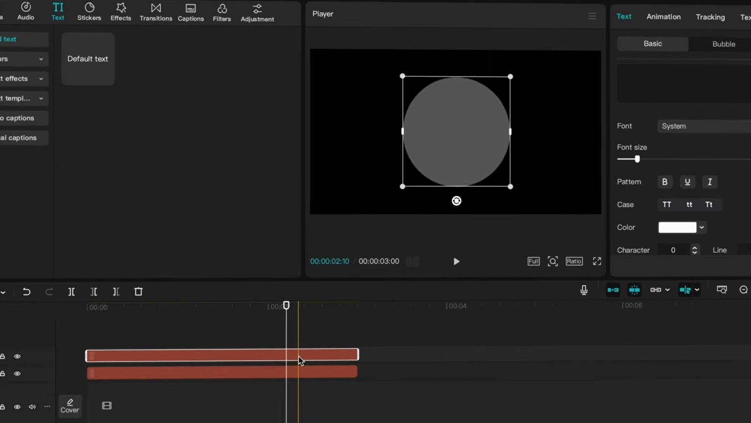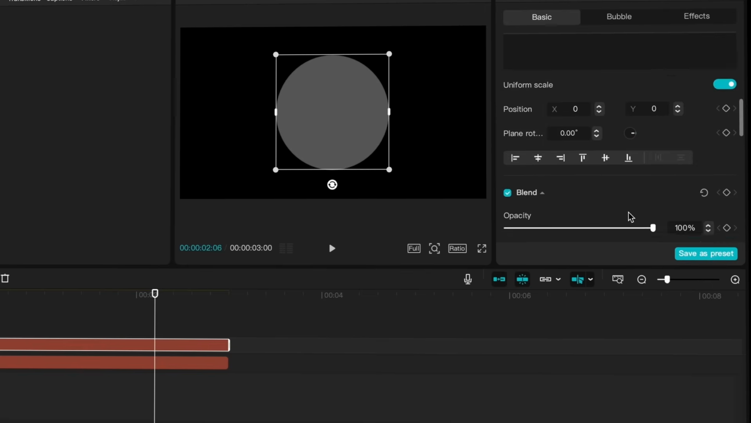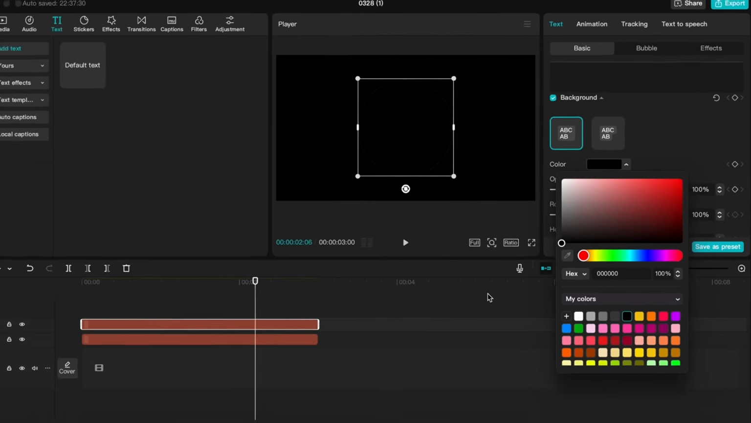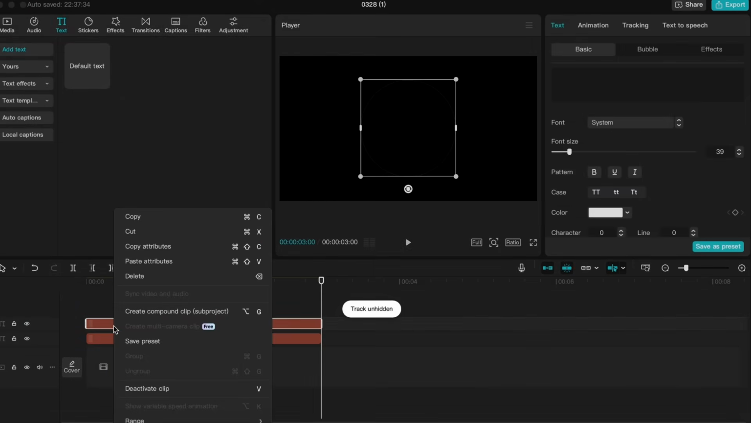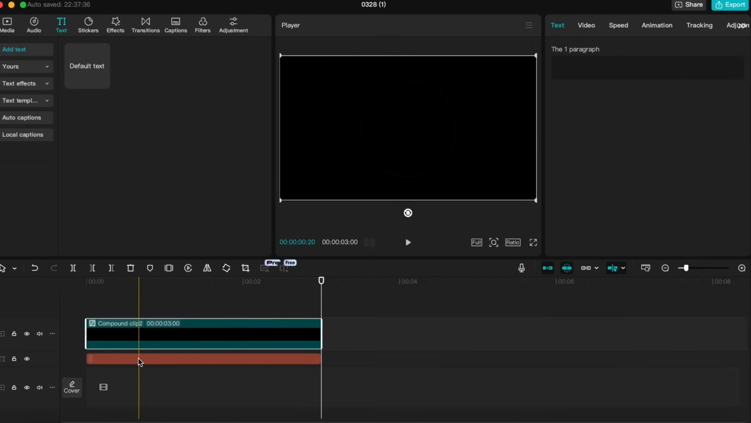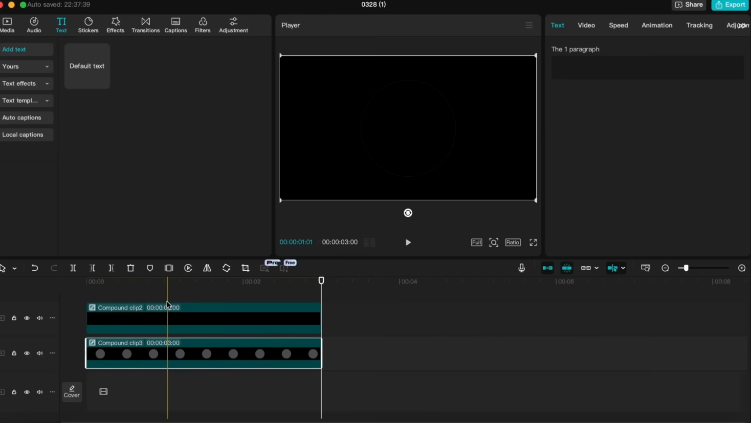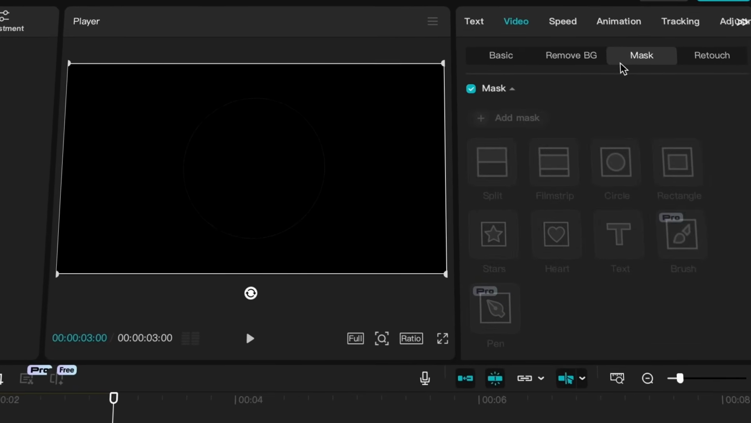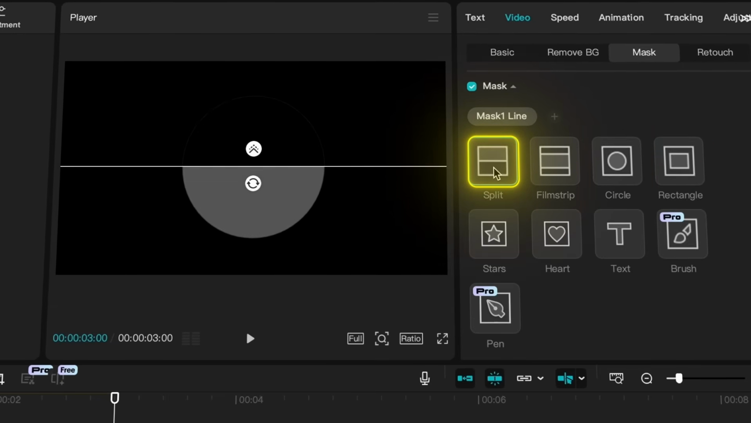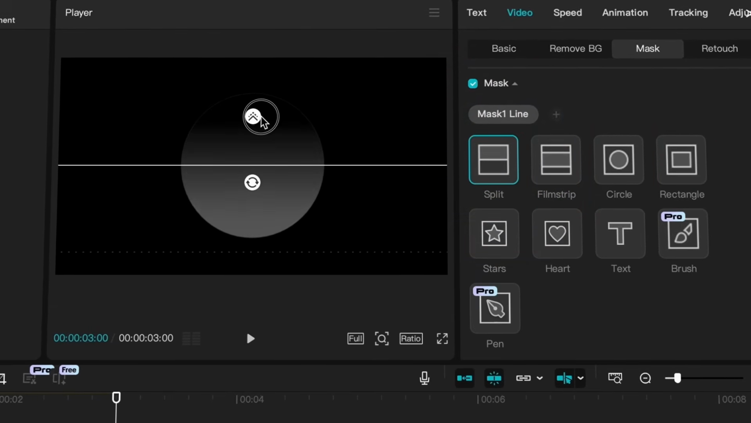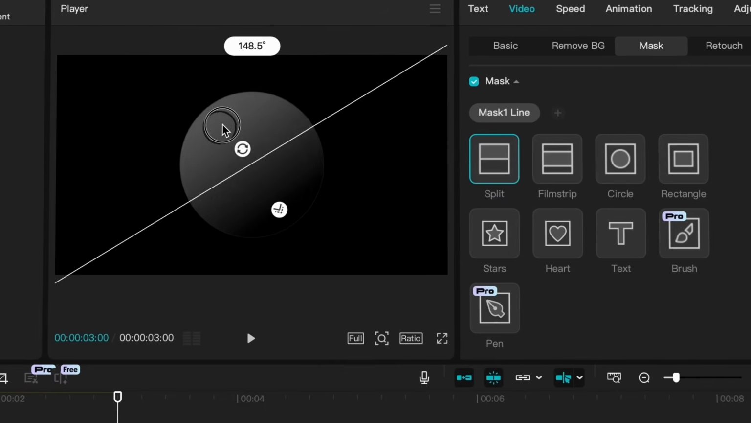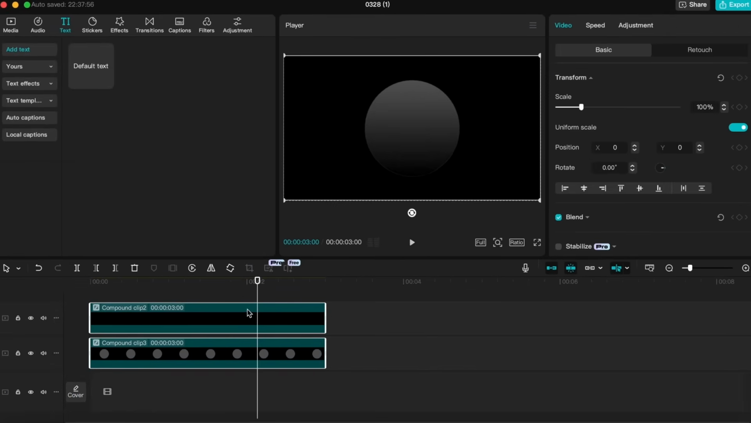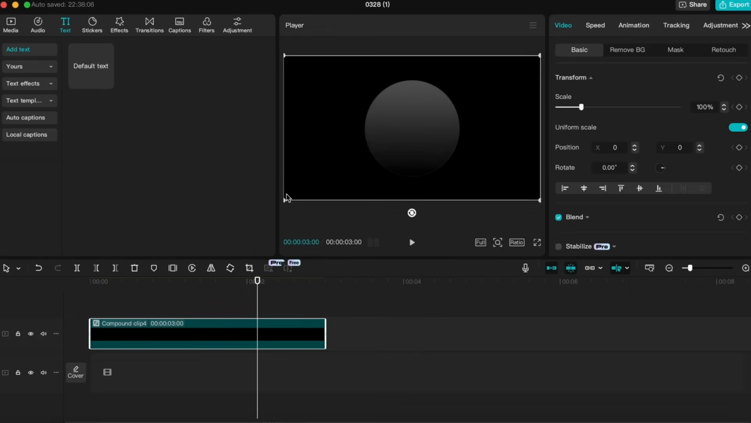Now, let's duplicate the layer and set the background color of the duplicated layer to black. If you disable the top layer, you'll see the gray one underneath. Next, create a compound clip for each layer separately. While selecting the top layer, go to the mask option, add a mask, and choose split. Then, increase the feather until it starts to look like a gradient on the bottom layer. Now, select both layers and create another compound clip.